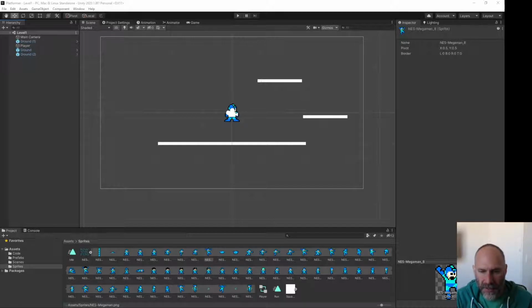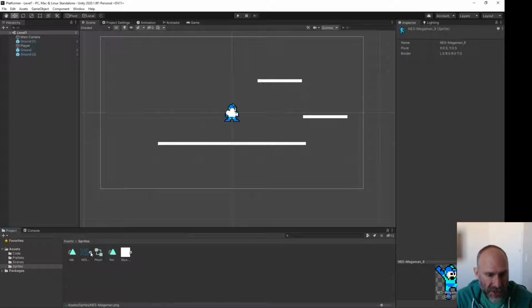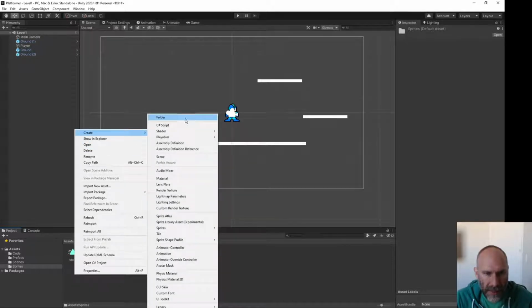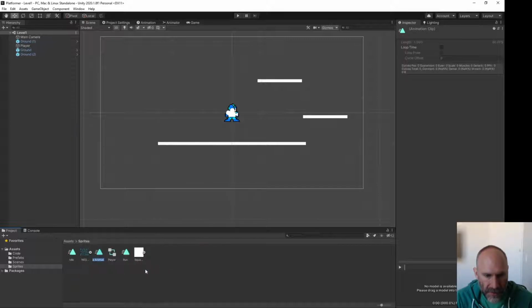So next we need to do our jump. And we can't just drag a single sprite on to automatically make the animation. We could select multiple and then delete one. But I'm just going to show you a different way to just make a new animation. I think we can just say create animation. And let's just call this jump. Great. And let's open it.